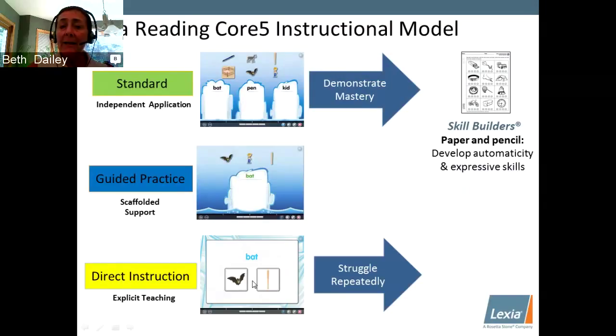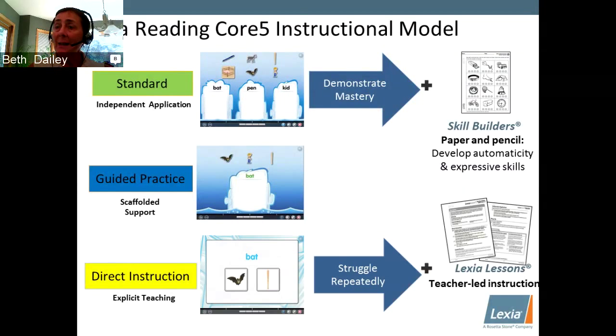If the student finds themselves in direct instruction more than once, that's when they are identified as struggling, and they will show up on your plan instruction list in My Lexia. And that's when those Lexia lessons are available for you to work with the student. Doesn't mean you have to use the lesson. The lesson, though, is a very scripted approach to working one-on-one or in small groups on a very targeted skill.